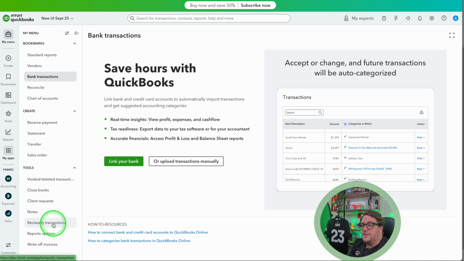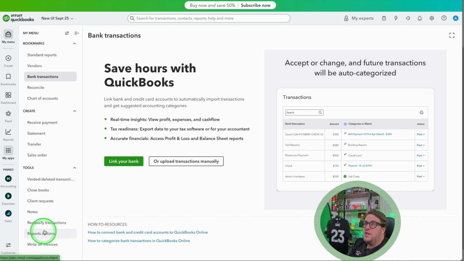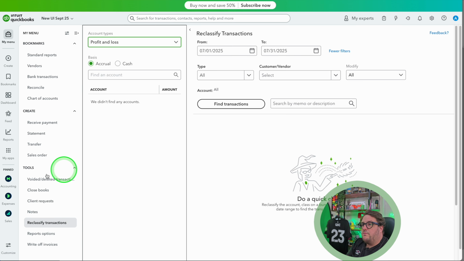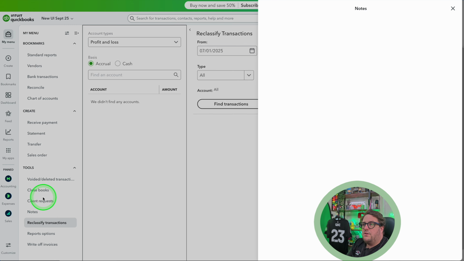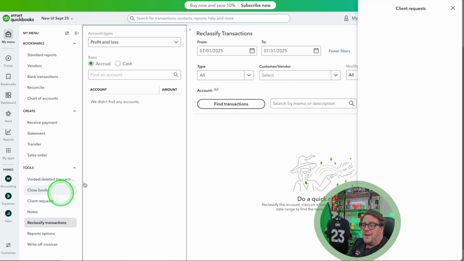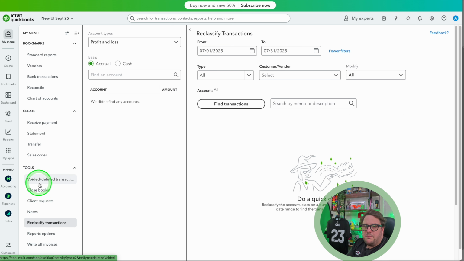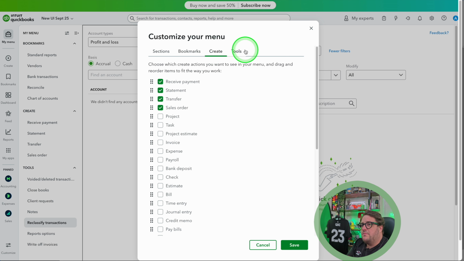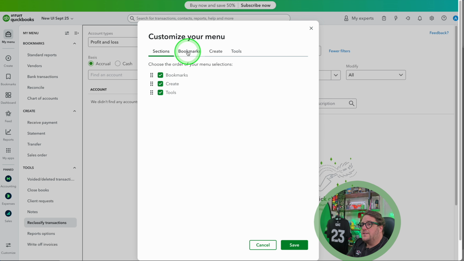And also we get access to things like our reclassified transactions, our report options, the stuff that's accountant only. They're all going to be up here, giving us the options to see them: reclassification like we know and love, our notes section, all that sort of stuff. We still have access to them, and they're still going to be available to us. And we can now create or add items to this as well. We can add whatever bookmark we want to it. So personally, I'm going to want my bank transactions there, for example, and we can decide what tools and create options we have so that we can customize this to our heart's content.